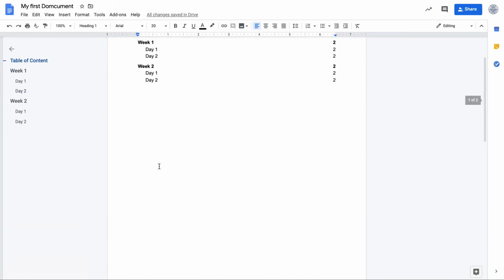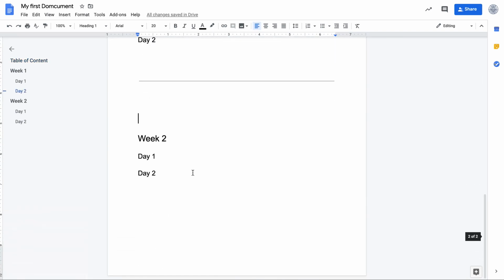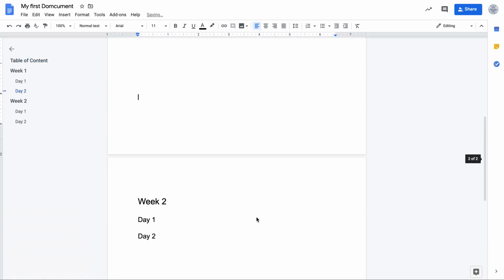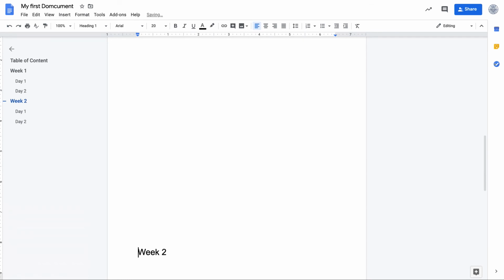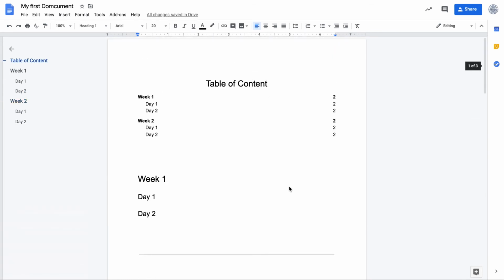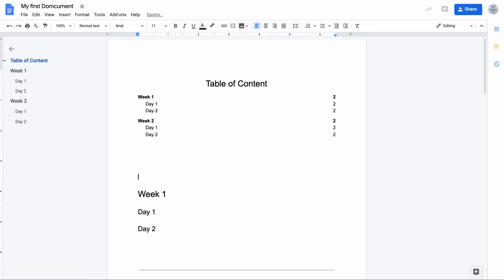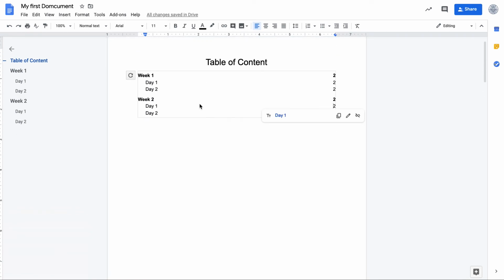So let's say right now if you see it says week 2 is on page 2, I go ahead and now move it to page 3. Oh, is it still on page 2? So let's go to page 3. Okay, now it usually does it. And usually it is pretty good. Oh, there you go. I had to hit a refresh.